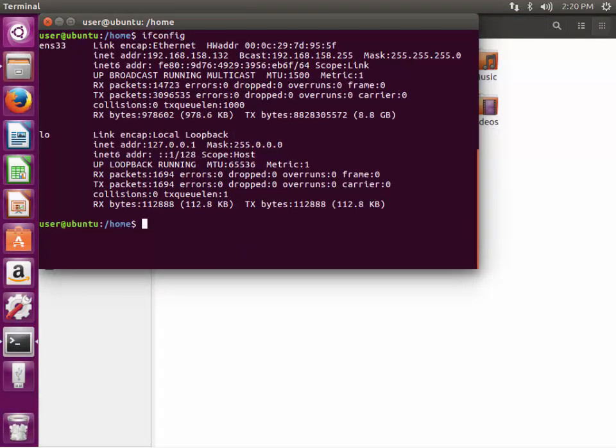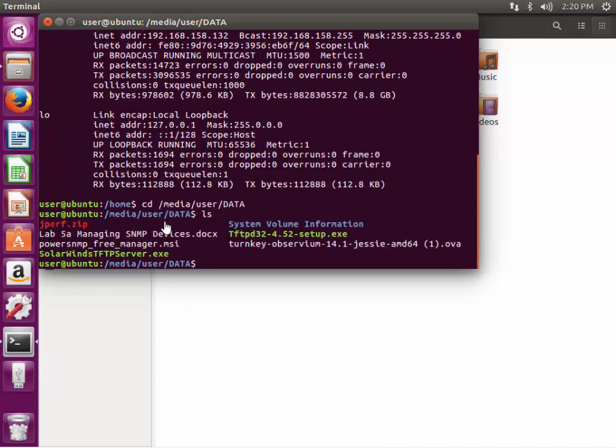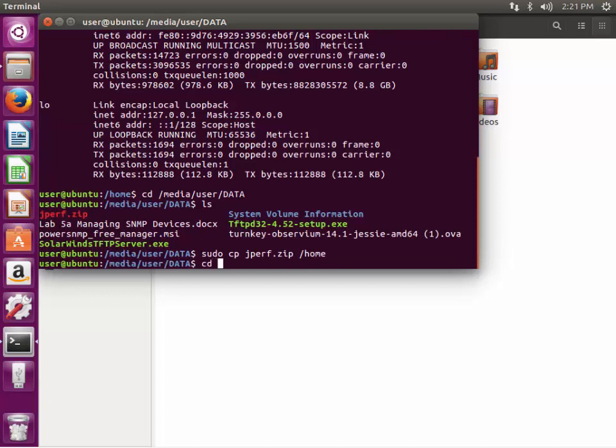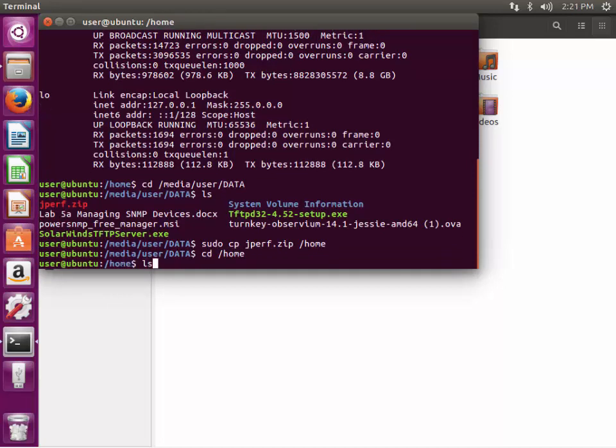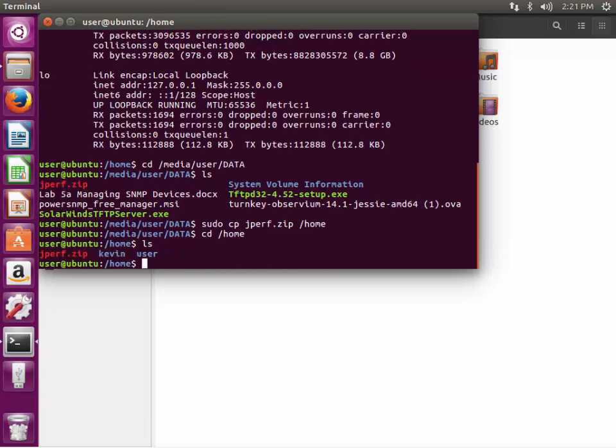So I've already downloaded JPerf onto a USB pen drive, so I'll just map to that pen drive now and do a quick list. So I can see the jperf.zip is the file that I want to copy. So I'm going to copy that, jperf.zip, to the home folder. Okay, and then I'm going to do cd home and then list. So what I should be able to see is that file that I've just copied across, JPerf.